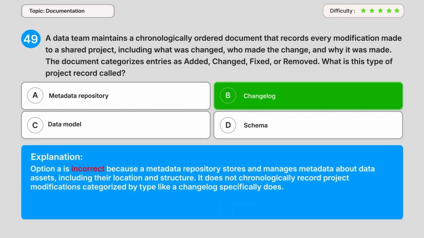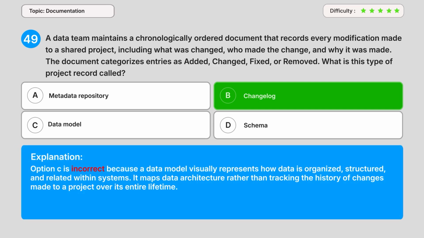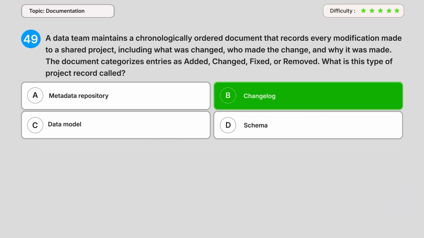Option A is incorrect because a metadata repository stores and manages metadata about data assets, including their location and structure. It does not chronologically record project modifications categorized by type, like a changelog specifically does. Option C is incorrect because a data model visually represents how data is organized, structured, and related within systems. It maps data architecture rather than tracking the history of changes made to a project over its entire lifetime.